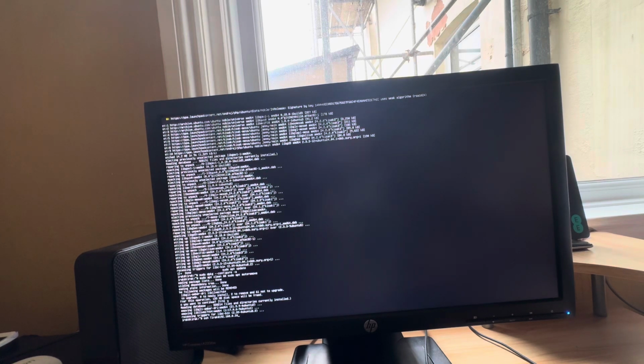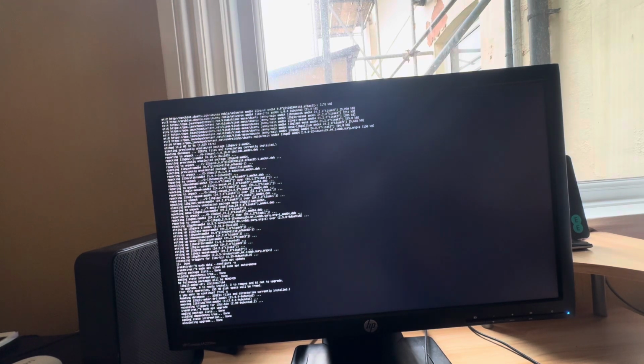I need to check. I'm not sure if I tried it right for upgrade. I tried sudo apt upgrade again. Enter.